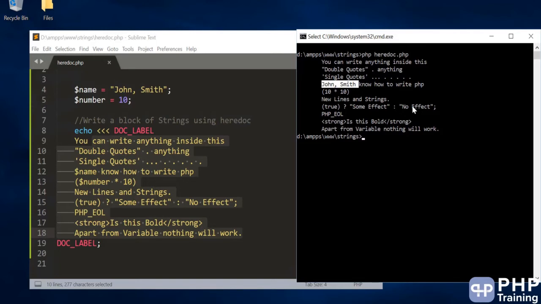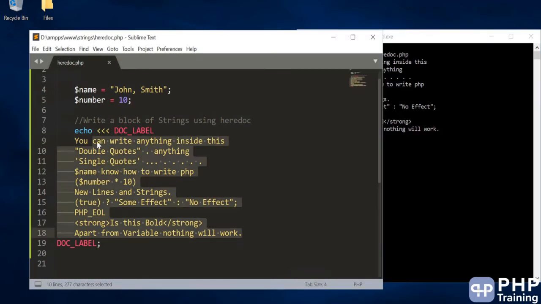Okay, so if you want to print something onto the output and don't really worry about what's inside it, whether you want to write PHP code or display anything that doesn't affect your program, and you just want to consider it as a string to print, then this is the logic for how you write the heredoc.